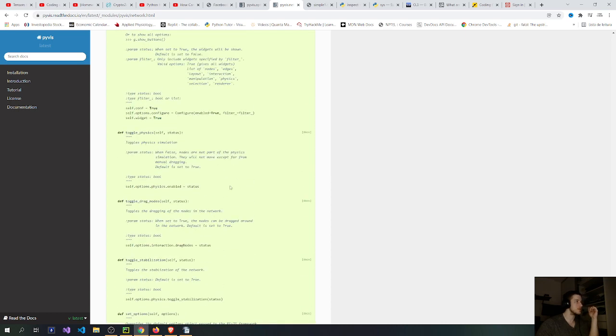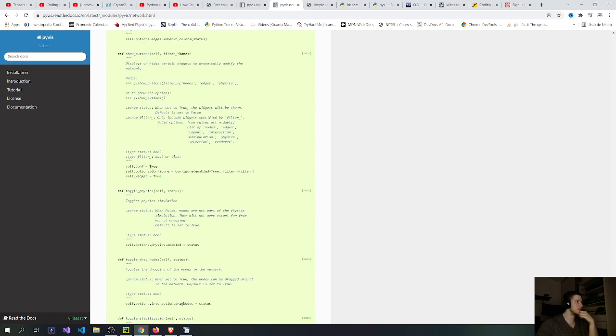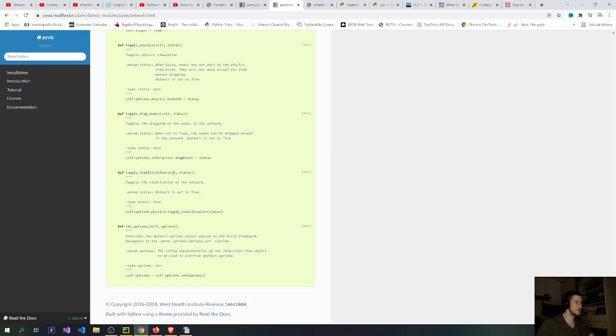Toggle physics, self status. Toggle physics, when false, nodes are not part of the physics simulation. They will not move except for manual dragging. Default is set to true. So maybe I'll set this to false eventually. But first, I'm gonna try to play around with the show buttons thing. It seems more useful.